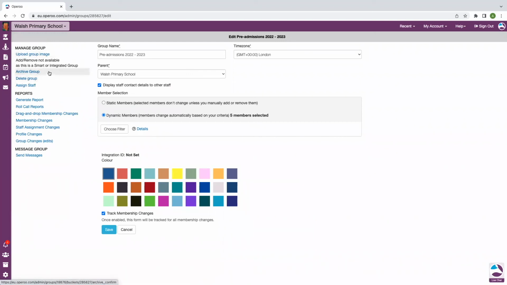Now, it's really important to note here that regardless of whether you archive or you delete a group, the end result is the same thing. You cannot get that group back. It's an irrecoverable action. So if you do archive or delete a group by accident, you will just need to create that group again. You can assign staff to that group.